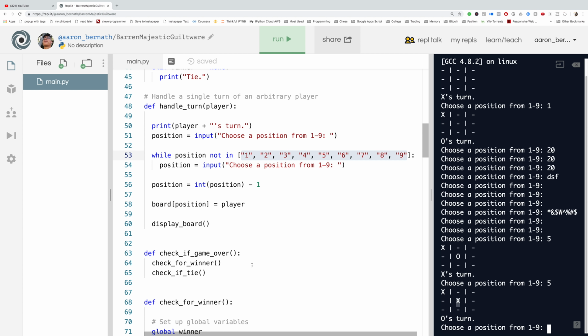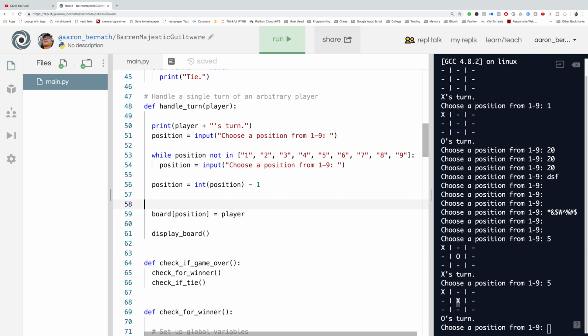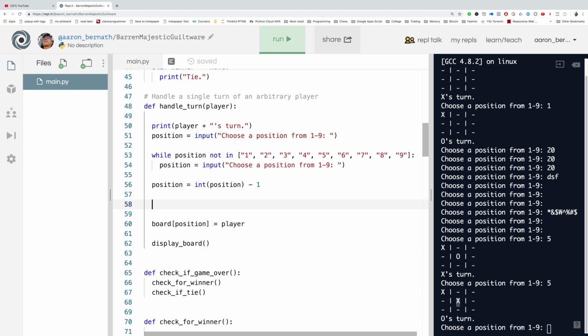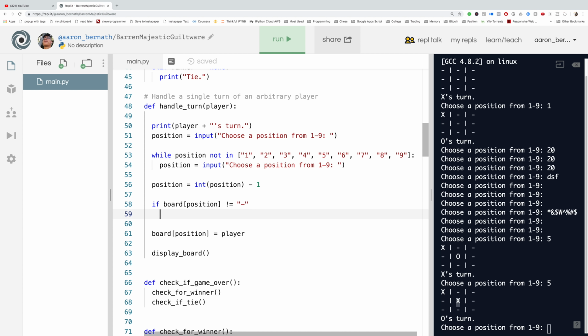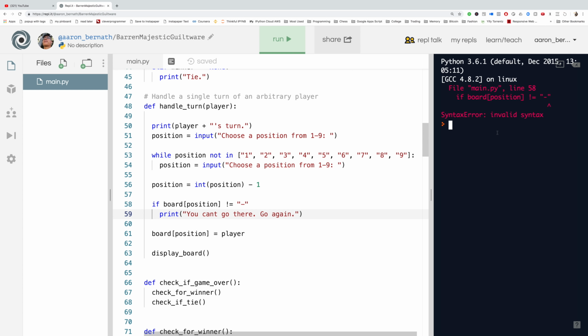So what we need to do is put in another check here to see if the position we chose is valid on the board. We could check that here after we pick the position and we've cast it and subtracted 1 from it to get the right index in the list. We can just check, if board at position doesn't equal empty, then print you can't go there. Go again. All right, let's try this. Oops. Colon again. There we go.